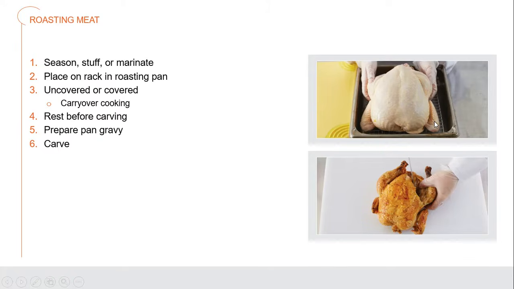We have to make sure that we're aware when we're cooking this, either covered or uncovered, that there will be carryover cooking. What's carryover cooking? When you remove this turkey from the oven, it's going to have a significant amount of heat energy still in it. So probably for another 20 or 30 minutes, this turkey is going to continue to cook just from that residual heat. That is what we call carryover cooking. Before we carve this turkey, we want to make sure that we allow the meat to rest. And we're going to prepare a pan gravy with the drippings that we get in the bottom of the pan that we've roasted in. And then we can go ahead and carve it up.